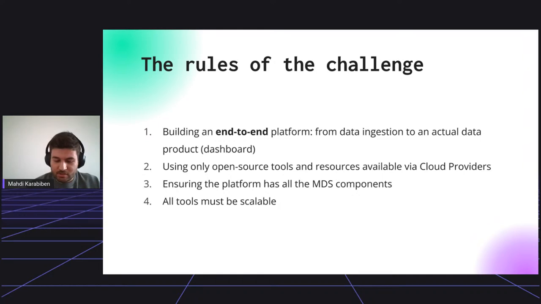So we won't cheat and just use two tools and say, hey, we have a platform. We actually want to have the whole scope of a modern data stack platform. We want to ingest data, we want to transform it, and we want to actually deliver data products. So we'll be building an actual dashboard.